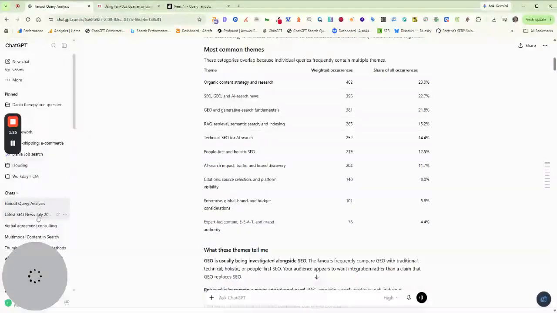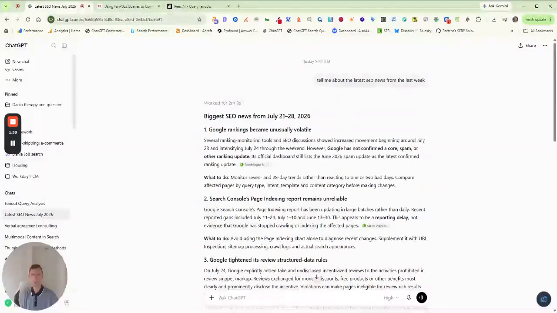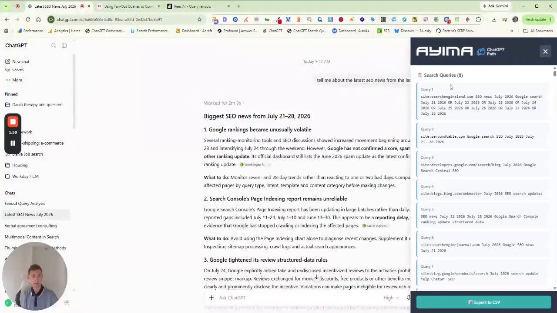I'll show you first off how to do it in ChatGPT using a Chrome extension. So you can see my prompt was, tell me about the latest SEO news from the last week. That's what I actually typed in. But if we go and click on this one, which is ChatGPT Path from iPullRank, it shows me the actual fanout queries that ChatGPT performed to do this search. So you can see these are not really close to what I searched. There's some site searches in here where it's looking at particular domains. It has some dates in here. Basically, this is what it's using to ground its answer to get the sources to give me my answer.